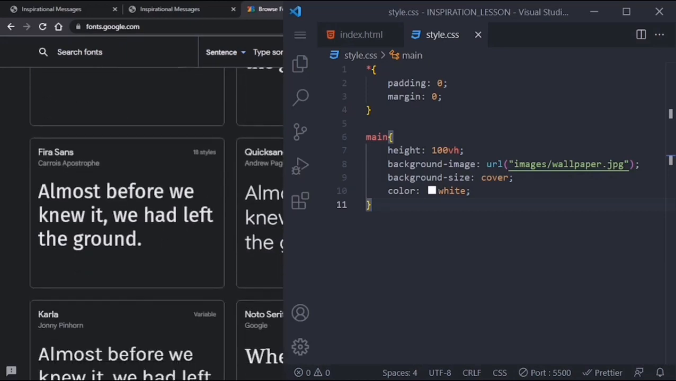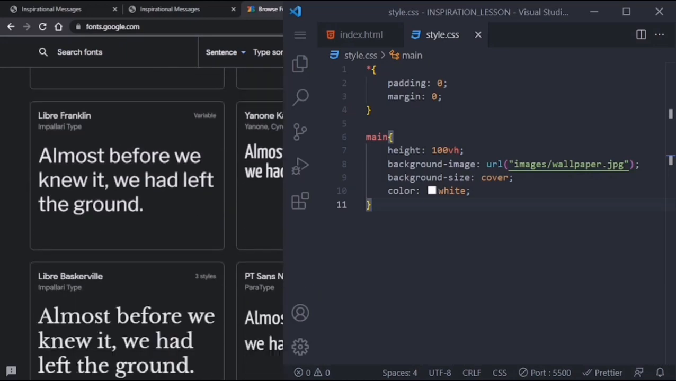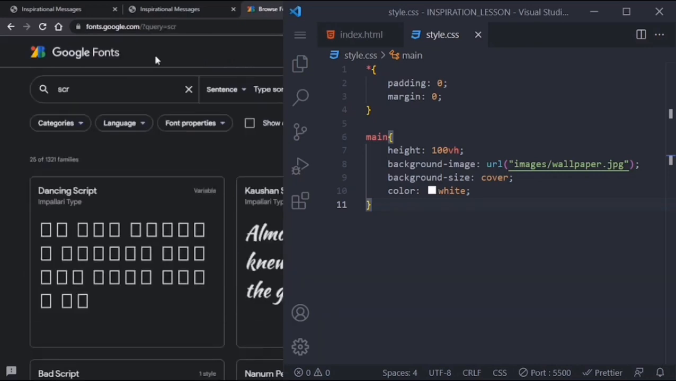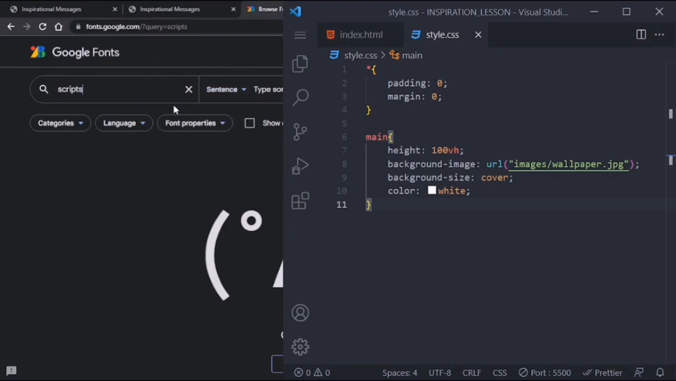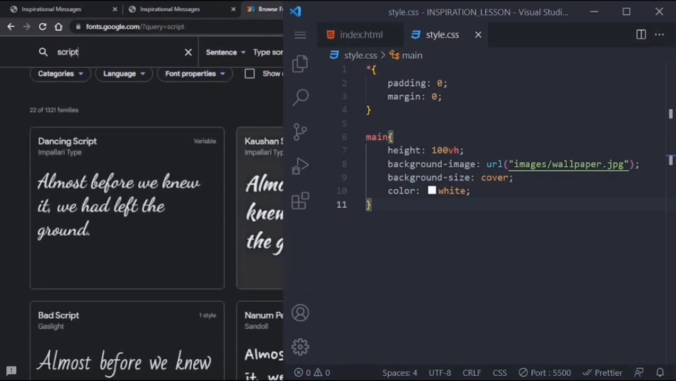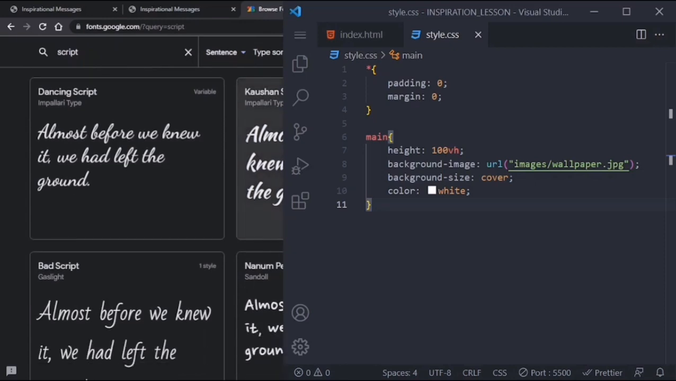So, I don't know why there are Chinese here now. Or Japanese, I guess. So, this one, Dancing Script, or we could say scripts here to get all the scripts. Yeah, there we go. So, yun, pwede to for our heading.